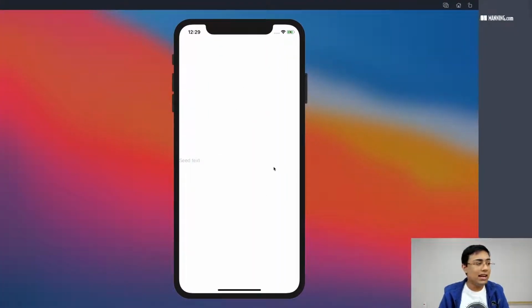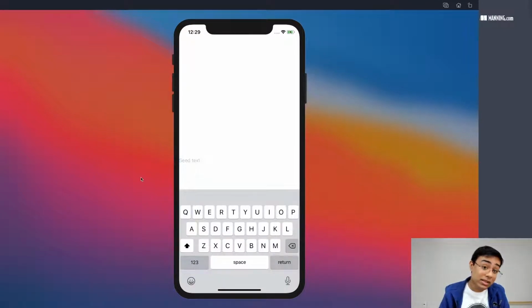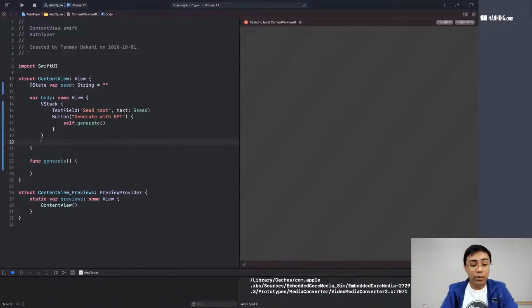All right, so as you can see in our simulator, we do have the seed text field, which is currently stuck towards the left. And in order to solve that problem, we can just put some padding on the VStack, which will give us a little bit of space towards the left and the right and top and bottom.